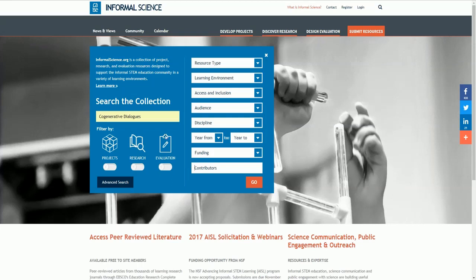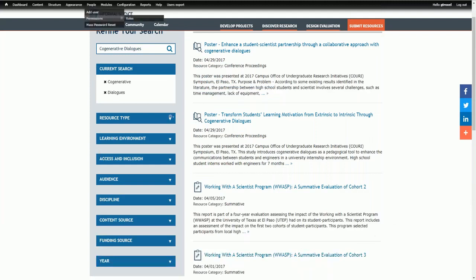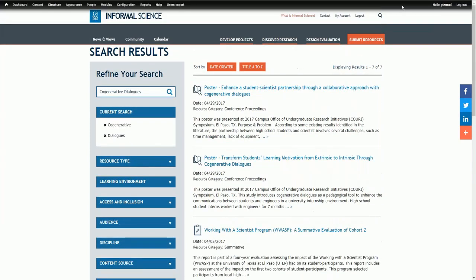So now we're going to do a search and actually search the collection. I've typed in a search term here, cogenerative dialogues. And whenever we press the go button, this will take us to a search results page, which you can see here. We have 7 results for this search.